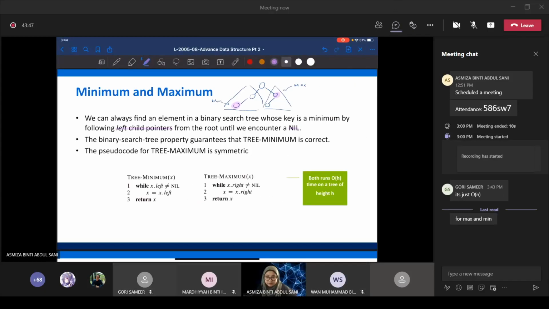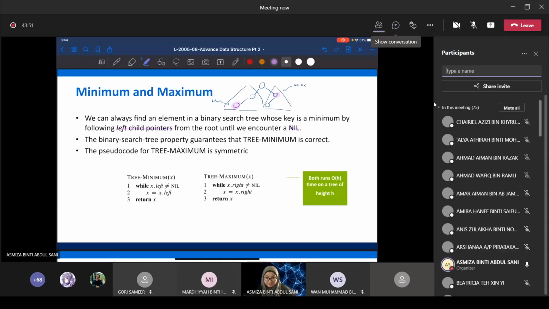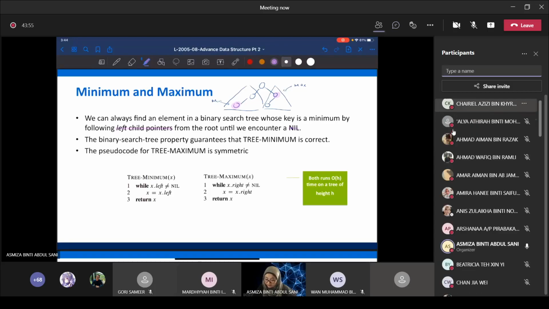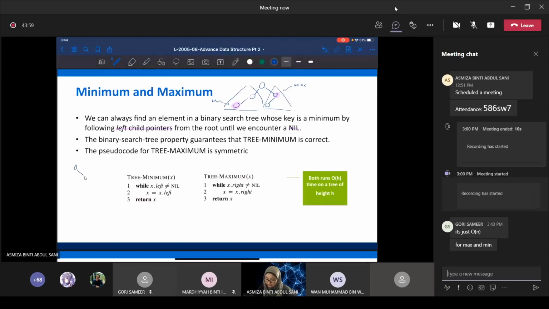Sorry, order of n for maximum and minimum, are you sure? Unless your tree is like this, then of course the runtime complexity will be order of n. If your BST is like this, then all you have to do is traverse down the height of the tree, not order of n. So it's also log n? Yeah, it's also log n.